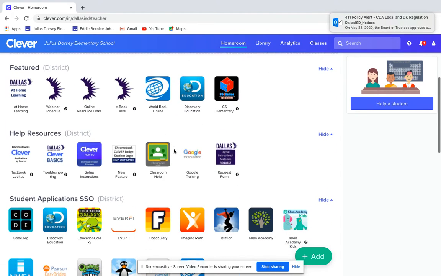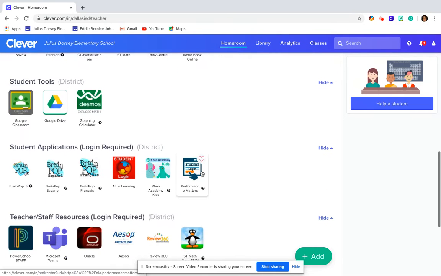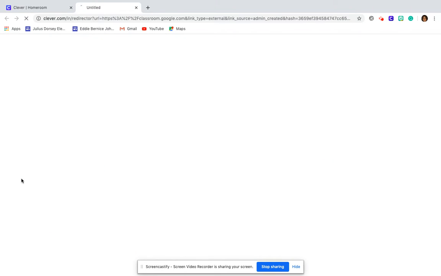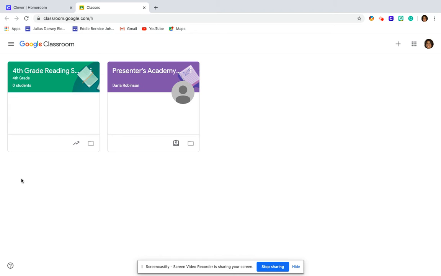I'm going to go ahead and scroll down and I can access it through student tools, which you'll also see here in a bit when we go through students. So I'm going to go ahead and click there. It'll take me to my Google Classroom. I currently have 2 classes in there.